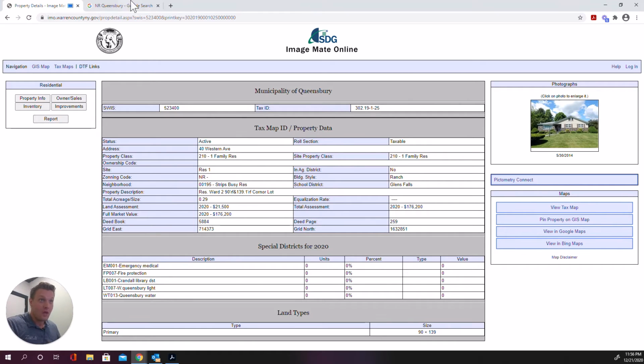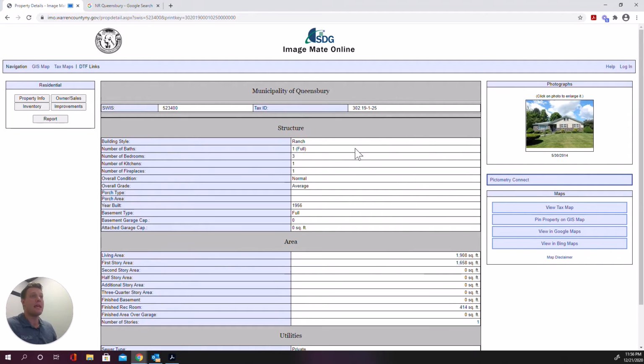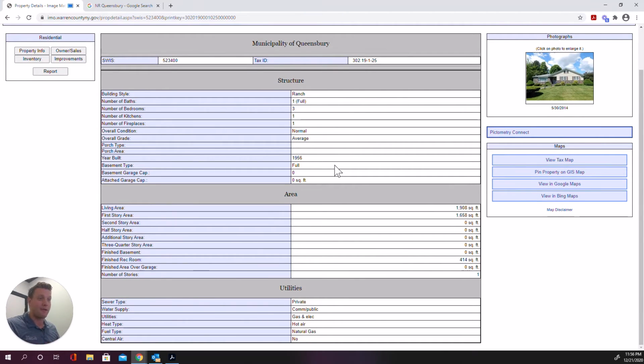So I'm going to bring you to another tab here. It's called Inventory. Inventory is a great tab, gives you information on the structure, gives you information on the area. So you can see here, this particular property has 1 full bath. It has 3 bedrooms. It has a kitchen, a fireplace, year built 1956. It doesn't have an attached garage cap on file. We have living area, over 1,908 square feet, first story, and then they do have 414 square feet of a rec area, which is of a rec room, which is essentially going to be the basement area.